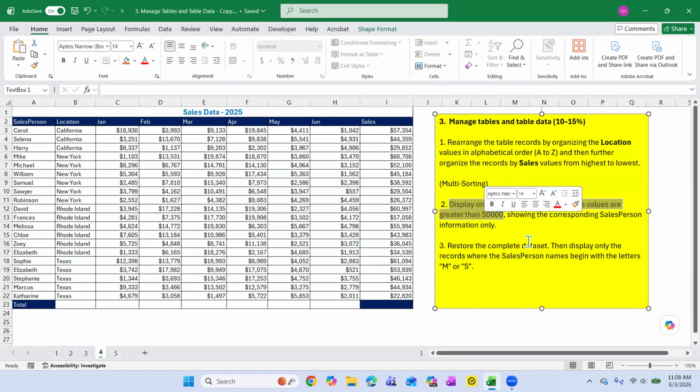Let me move on to a question. Yes, Rani: we are just sorting the location and after that sorting the sales, so does it change the value? No, the values do not change.